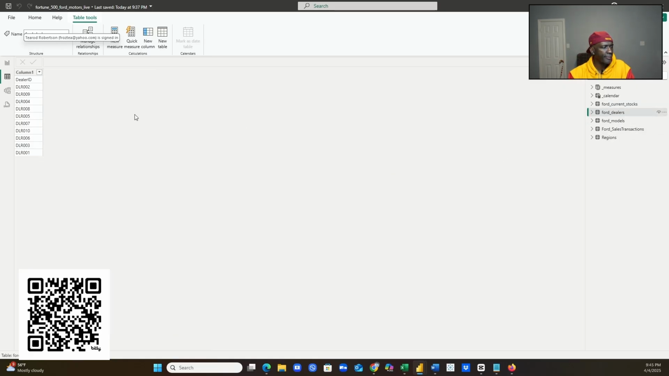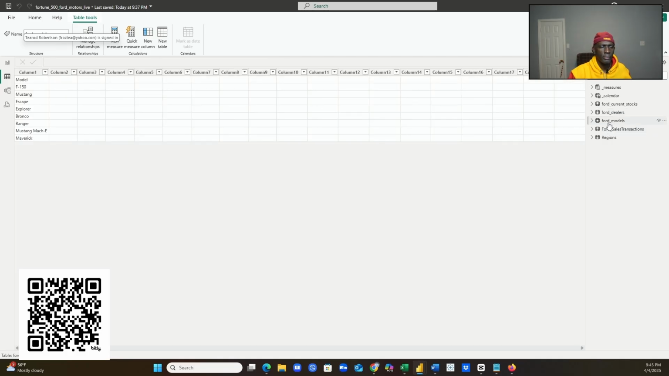And we have our Ford dealers table, which shows all of the dealers here. Well, not all of the dealers, but the dealers that we're using. Let's see here. We have the Ford models, which is the models that we'll be using in this Power BI report. Would be the F-150, the Mustang, the Escape, the Explorer, the Bronco, the Ranger, the Mustang Mach-E, and the Maverick.